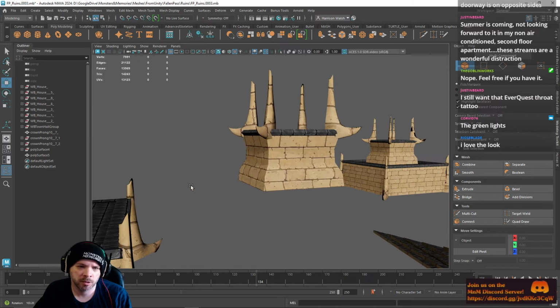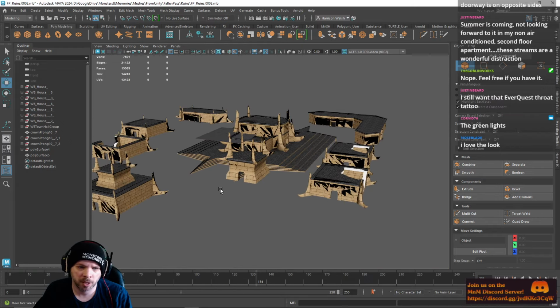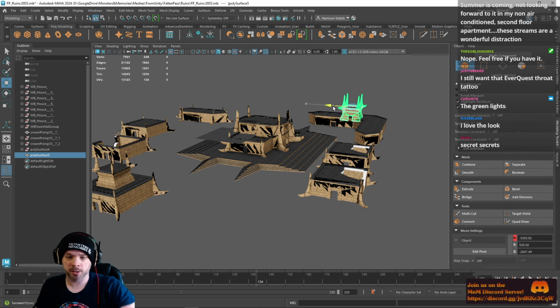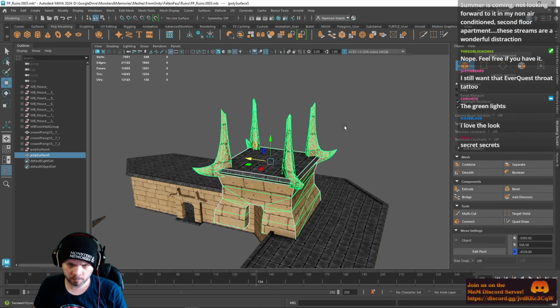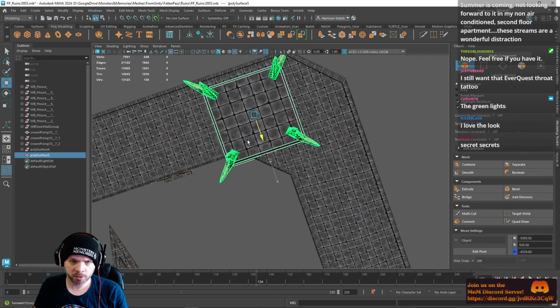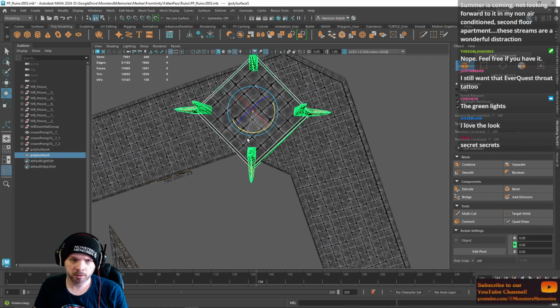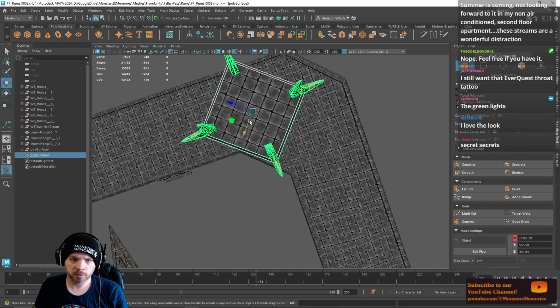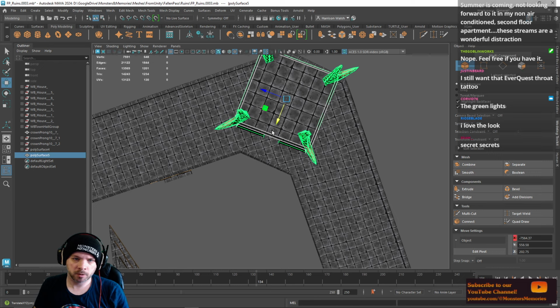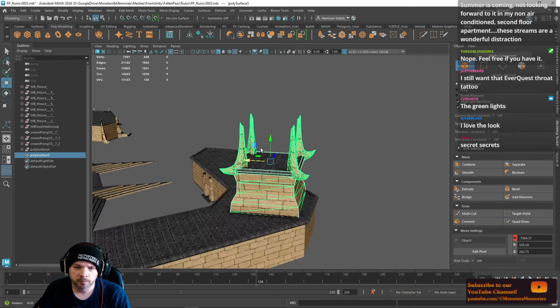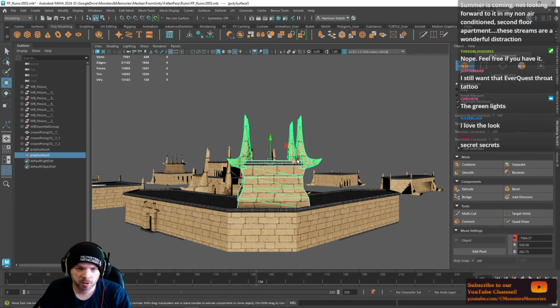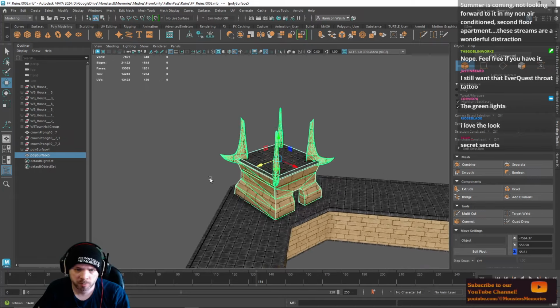So, kind of playing off some of those shapes, because all these ruins are built by the same people that built Fallen Watch. So have them share some stylistic elements.